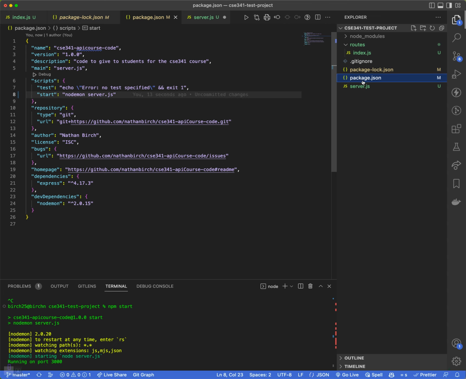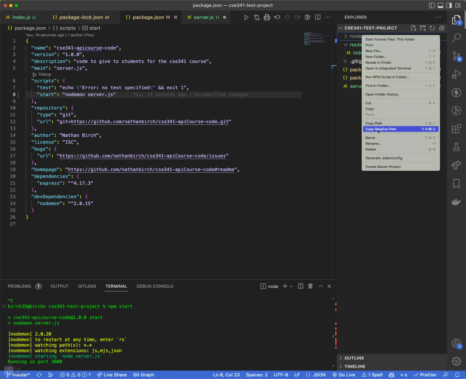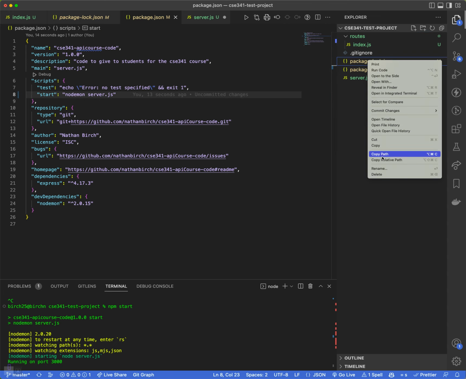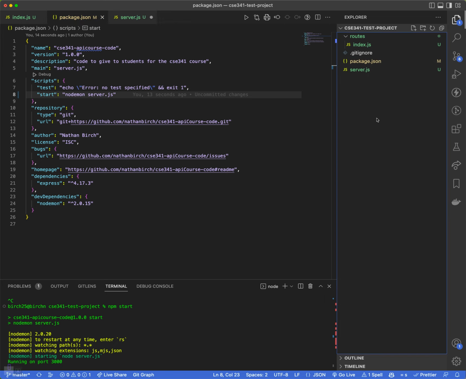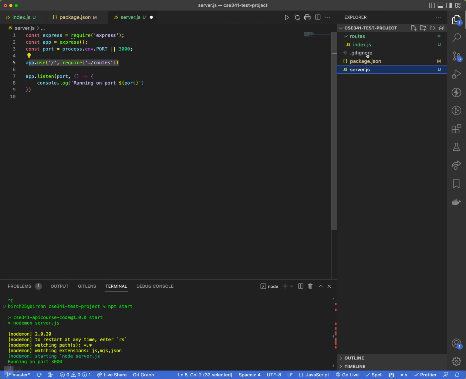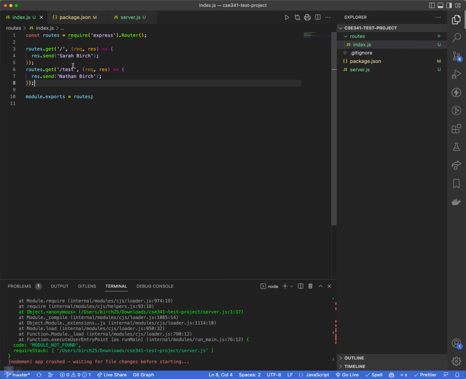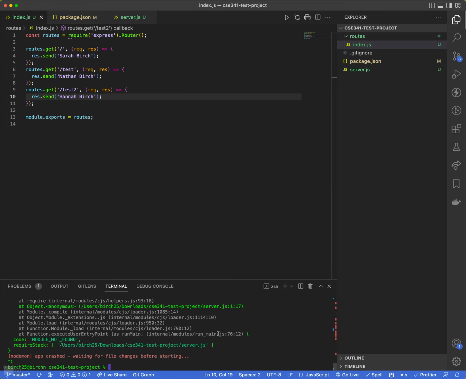And again, now that I changed this, I'm going to delete the node modules and delete the package JSON, and then rerun npm install with this new server location in there. Okay, and let's add one more route just for kicks. I'm going to say test2 Hannah Birch. Okay, I'm going to say let's install this.